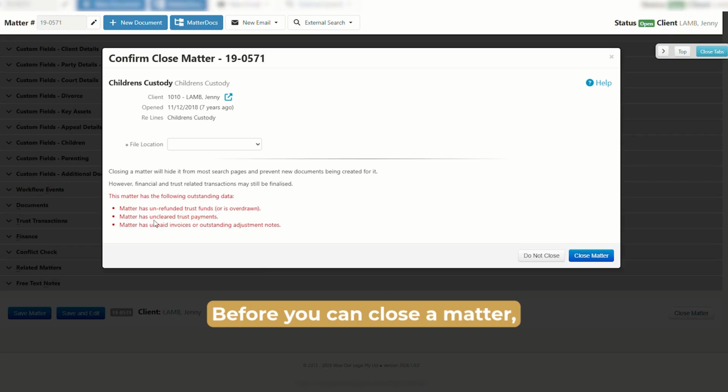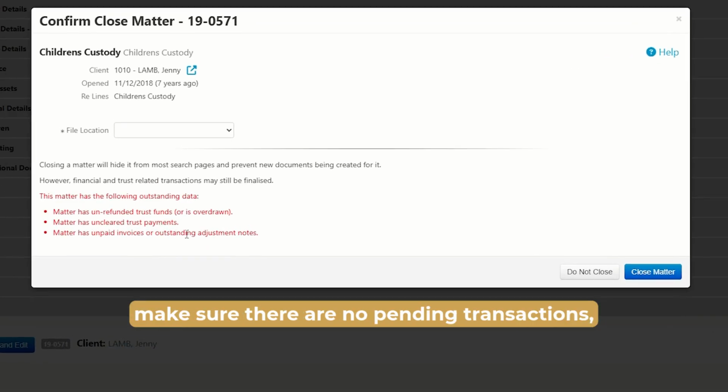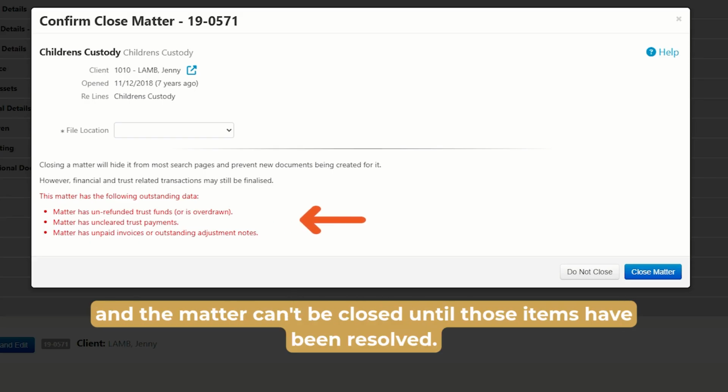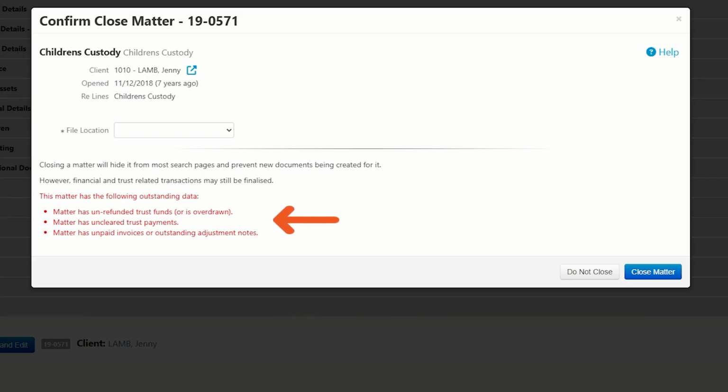Before you can close a matter, make sure there are no pending transactions, unsubmitted time entries, or outstanding invoices. If there are, Wise Owl will display an error message and the matter can't be closed until those items have been resolved.